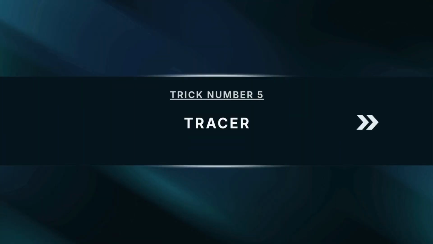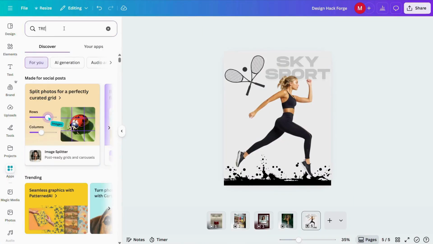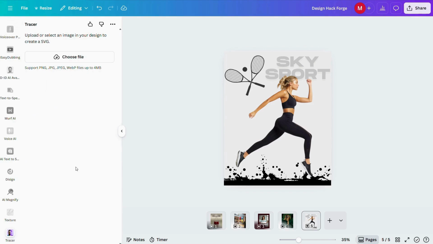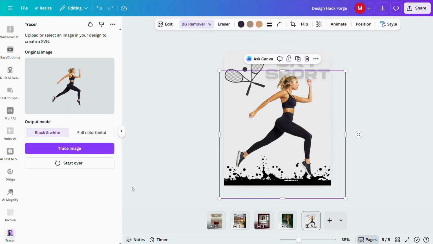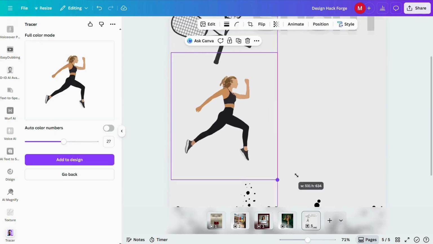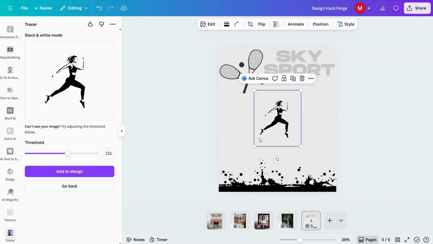Trick number 5, Tracer. Tracer lets you turn images into SVG vector graphics directly inside Canva. This means no pixelation when resizing. Full color control inside Canva. Cleaner logos, icons, and graphic elements. This is especially valuable for logos, packaging assets, and large format designs.